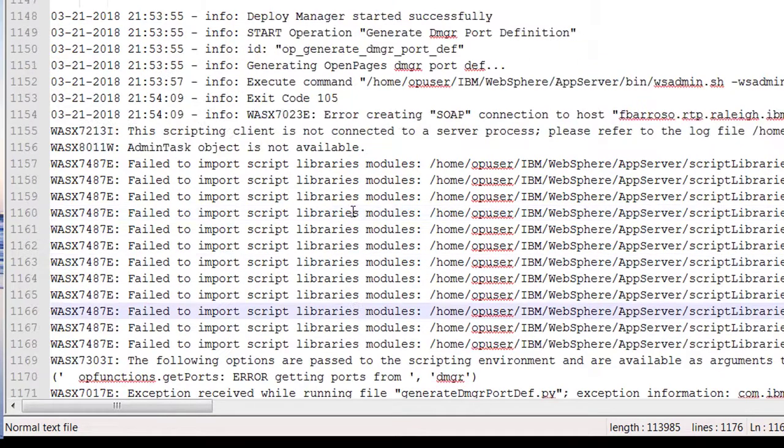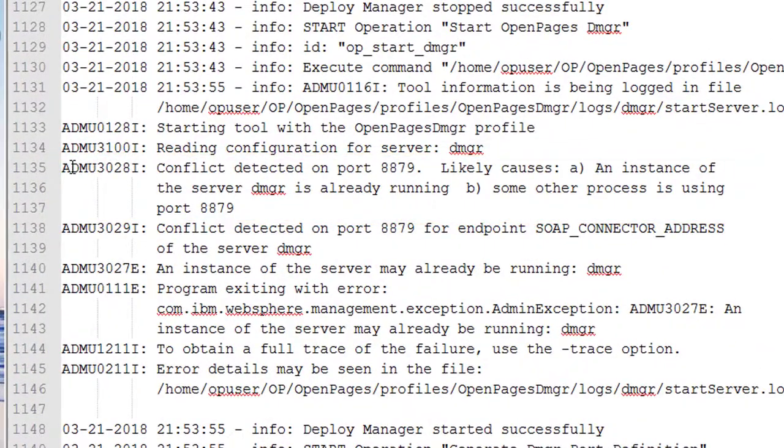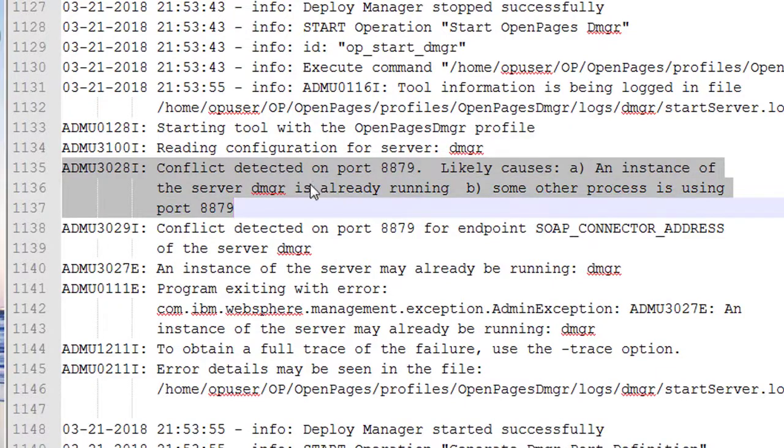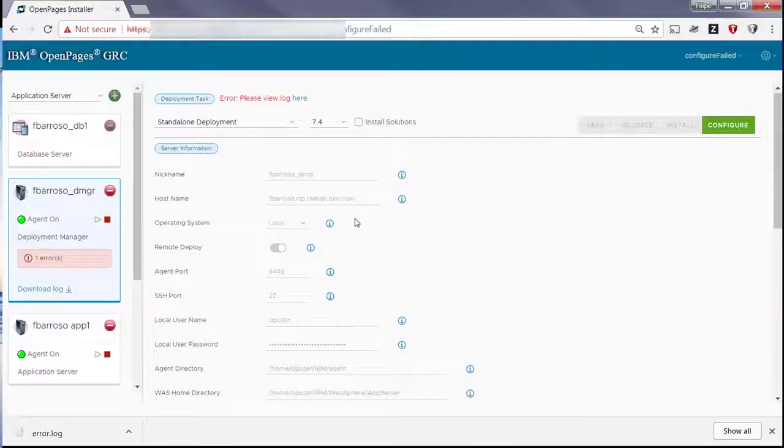Let's scroll up a little bit just to see if we find anything a little bit more useful. Oh, this looks like something on line 1135. It says conflict detected on port 8879. Likely causes: an instance of the server dmanager is already running, or some other process is using port 8879. So what happened here was that we tried to do a configure. Some other process had port 8879, and the dmanager was unable to start, so that's why it failed. From here, users can fix that issue of that port binding, and then carry on by just clicking on configure, and then it'll pick up exactly where it left off.